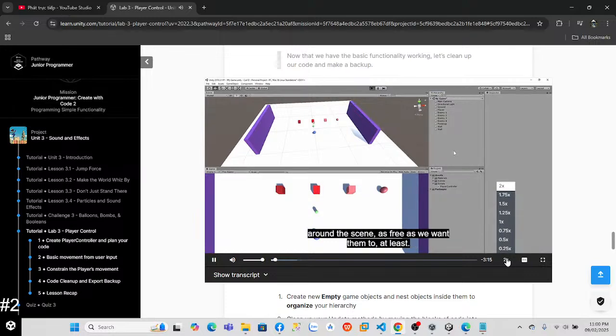The player can now move freely around the scene, as free as we want them to at least. So I have these walls that I've created, these real walls in this case. And then I have some invisible game walls, so they can't go up or down past what they can see.